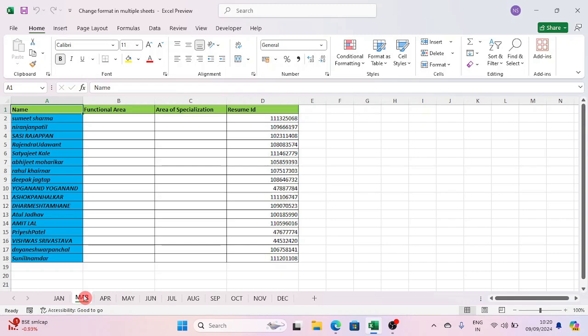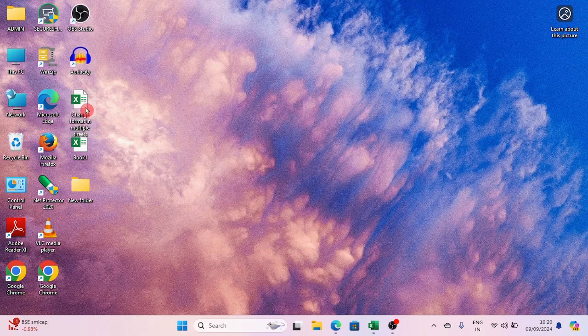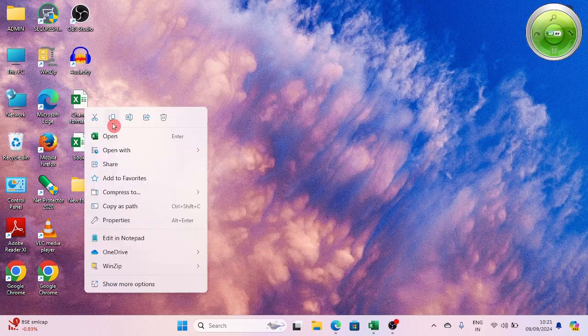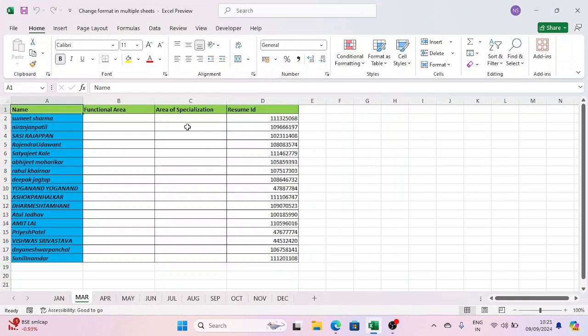So if I want to recover this Excel sheet, what I will do is go to the desktop again and reopen the Excel file. Once you reopen the Excel file, it will prompt you, do you want to reopen the file? Once you say yes, the file will open and the deleted sheet will be available.